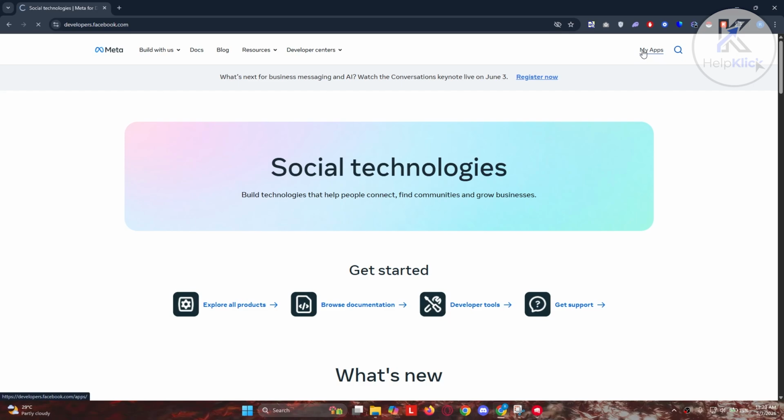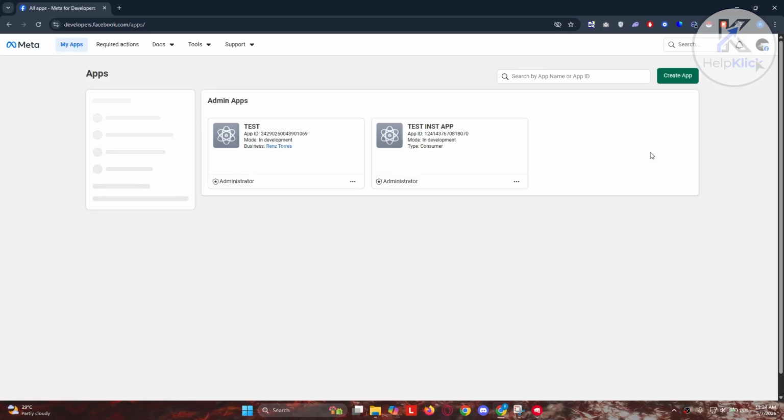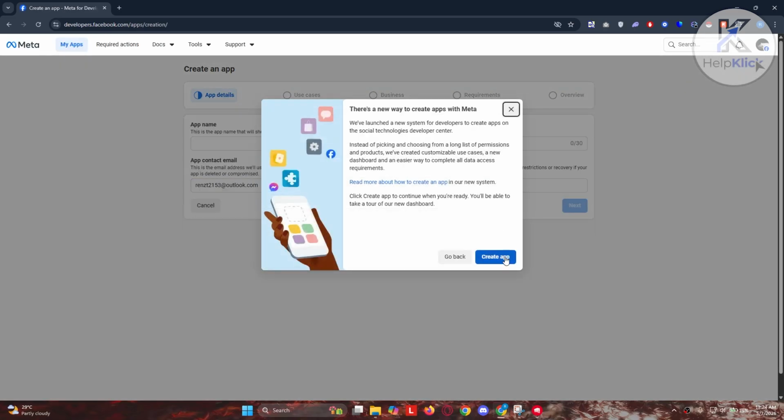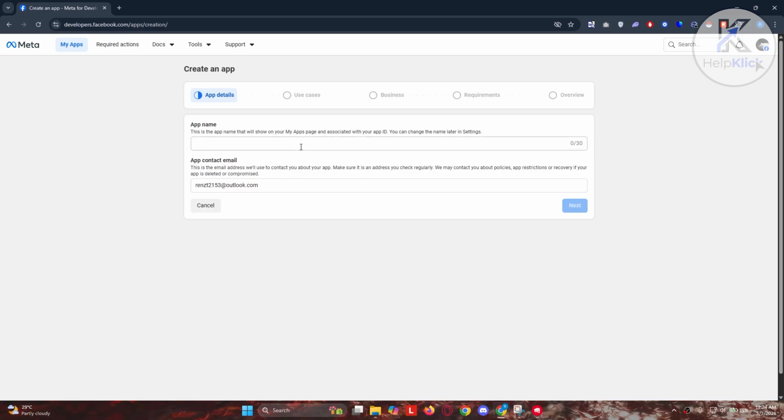Just go and click on My Apps. Now, this will show you all the apps you currently have. But since we are creating a new one and we're new to this platform, you want to click on Create App at the top right here. And once you've done that, you want to click on Create App, and add an app name for it. In my case, I'm going to say it is going to be an Instagram app. And let's click on Next.